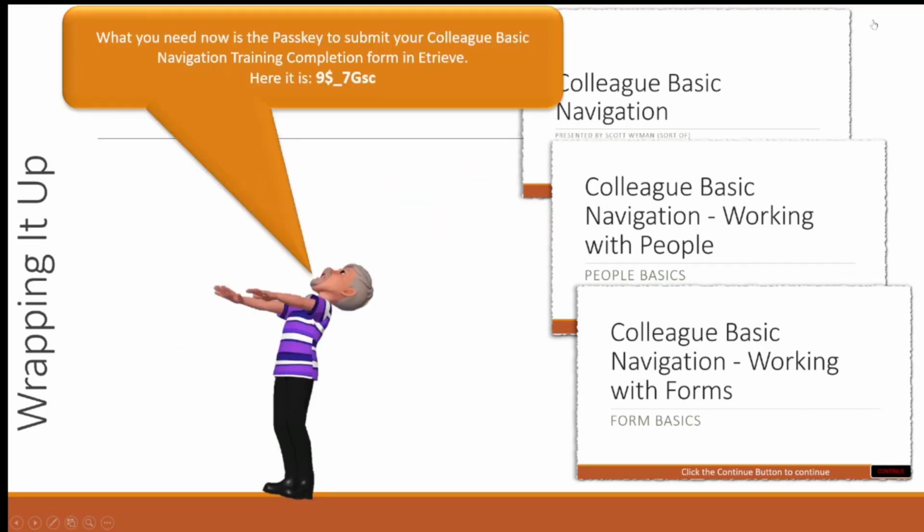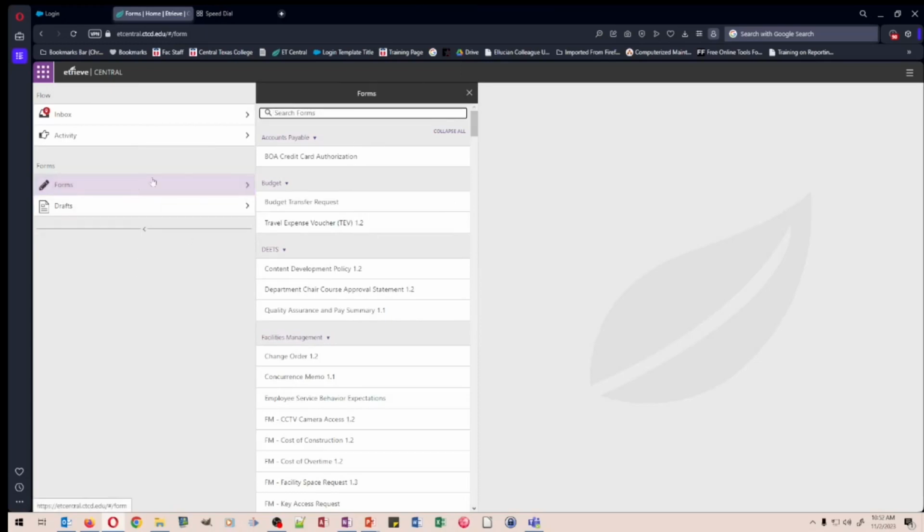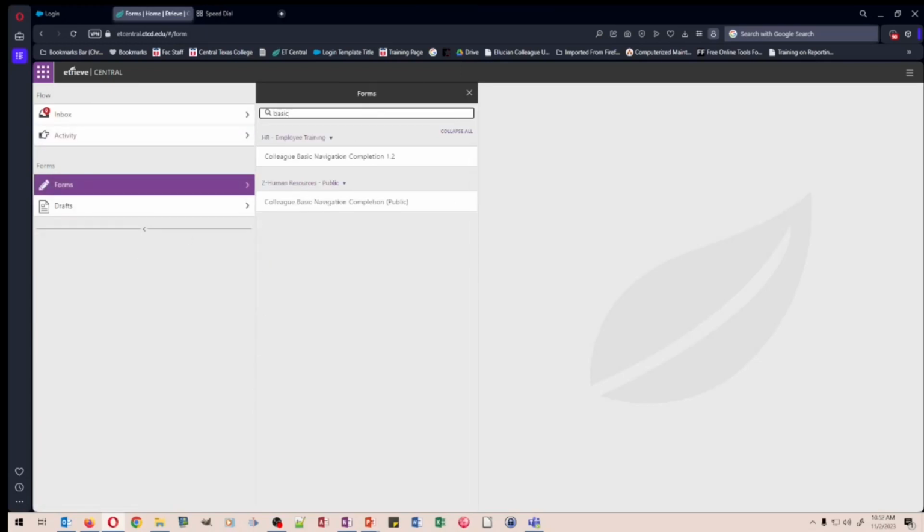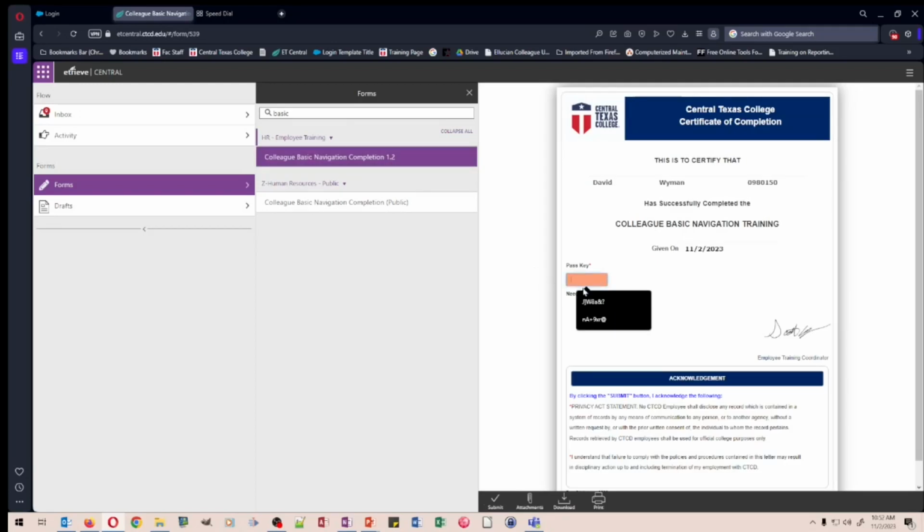Okay, so here's what you really need now. You need this passkey so that you can submit your training completion form. The passkey is $9_7G_S_C. That passkey is case sensitive, so write it down exactly as it is displayed here, uppercase and lowercase. Take this passkey, go into eTrieve, click on Forms, and then search for Basic. You'll see the Colleague Basic Navigation Completion 1.2. Open that up, enter your passkey in the passkey field, and you'll be good to go.